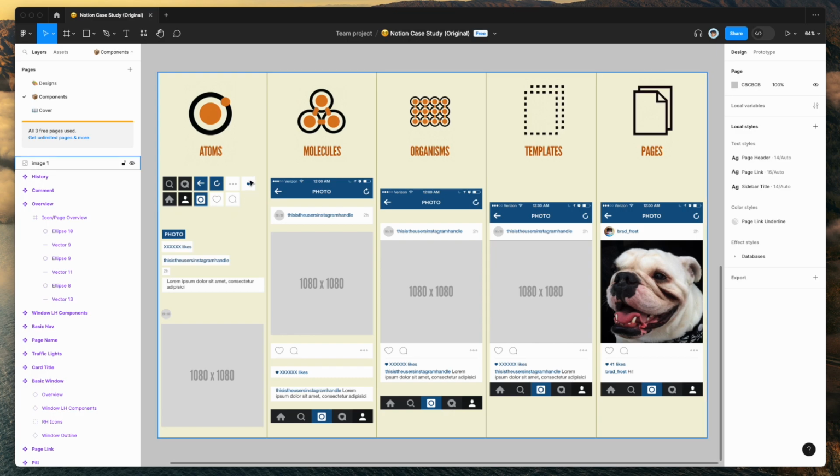Starting with atoms. These are your smallest non-divisible components. So icons, you wouldn't break these down any further. Text containers for the timestamp, for body copy, as well as images like your profile picture, your user-generated content.